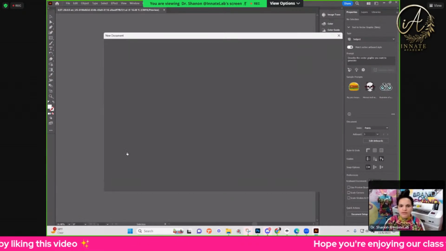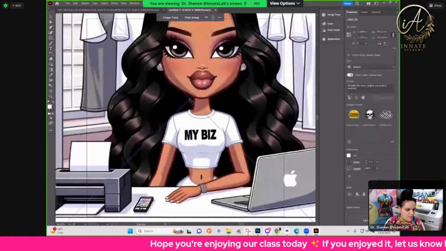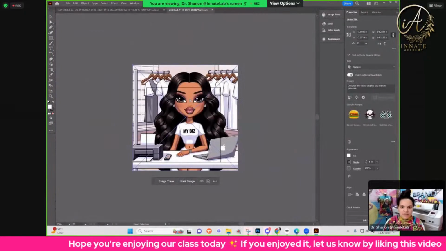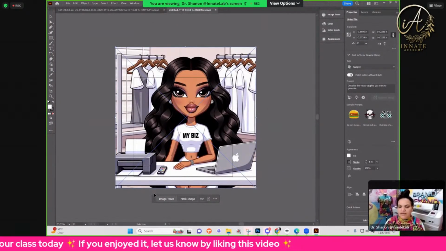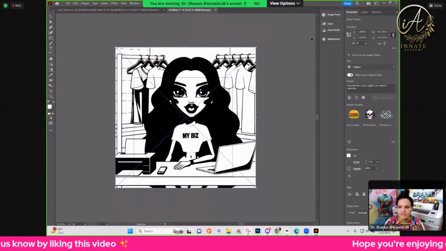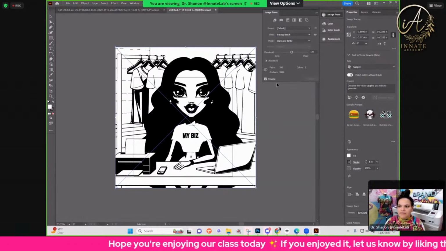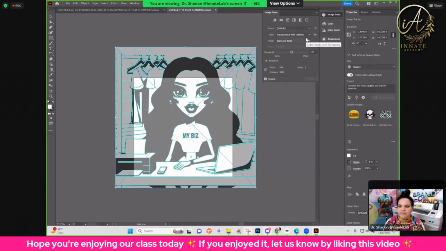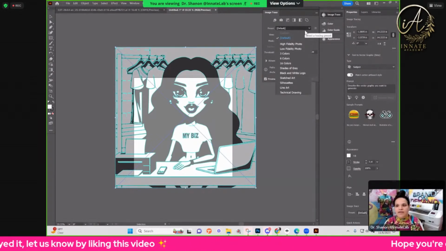Let me go ahead and get a new image here, like a 10 by 10, and I'm going to drop that same image here. Okay. And in Illustrator, it's called an image trace. So we're going to do image trace, and then I have some features here. When I go to image trace and I have my options, I can tell it whether I want this to be color, grayscale, black and white. There's some presets here too.